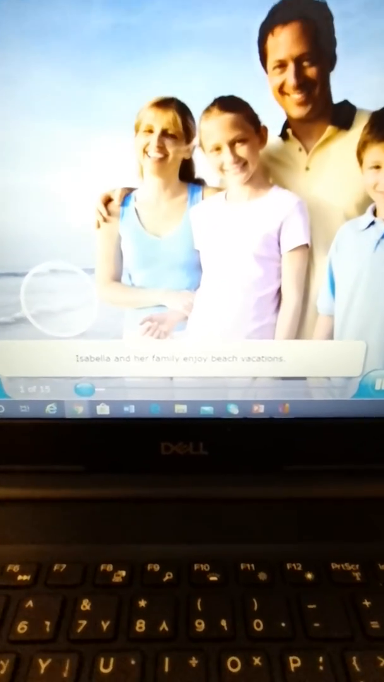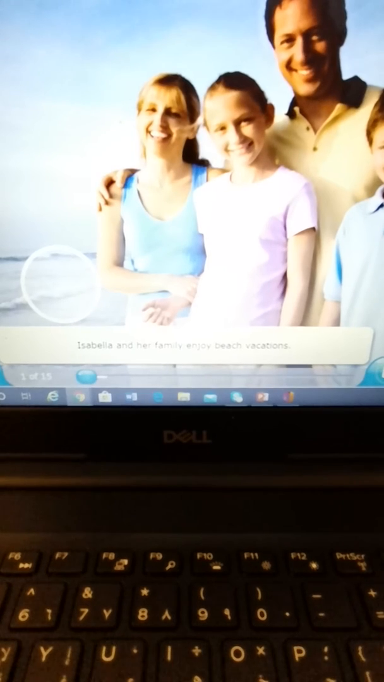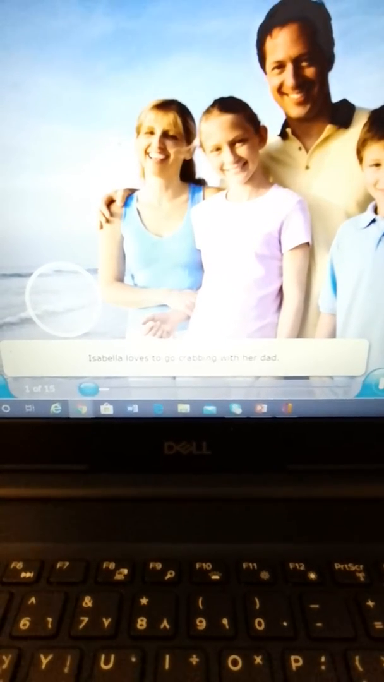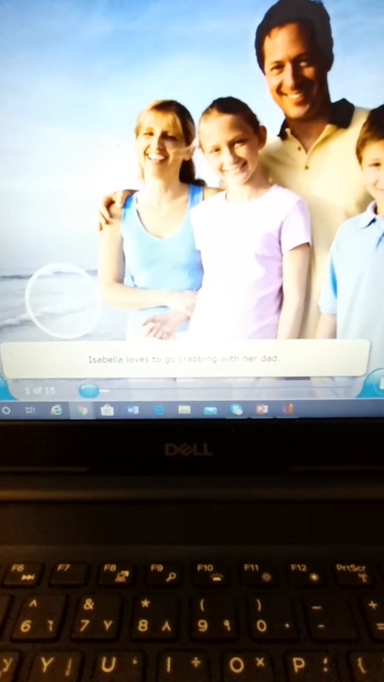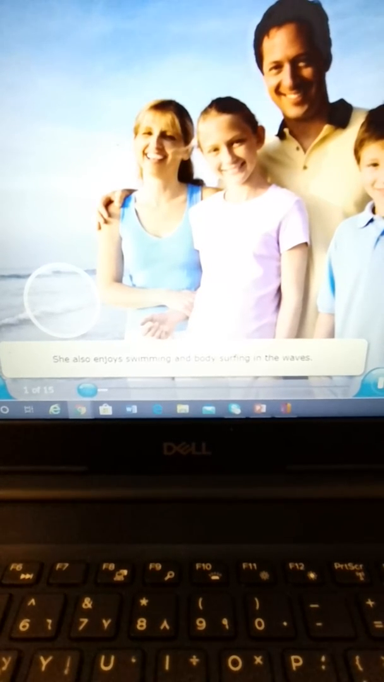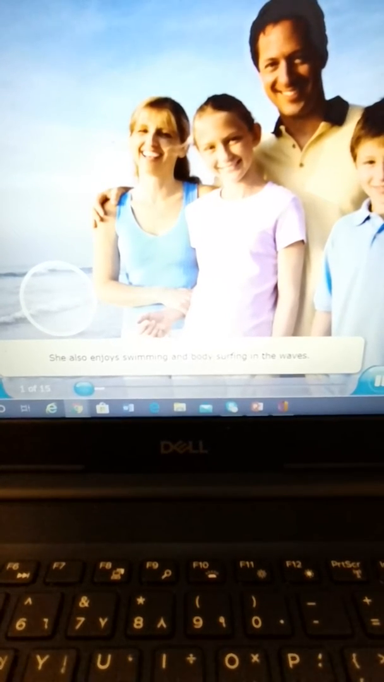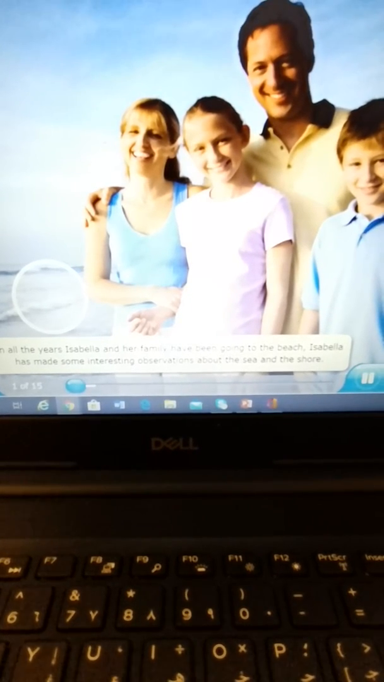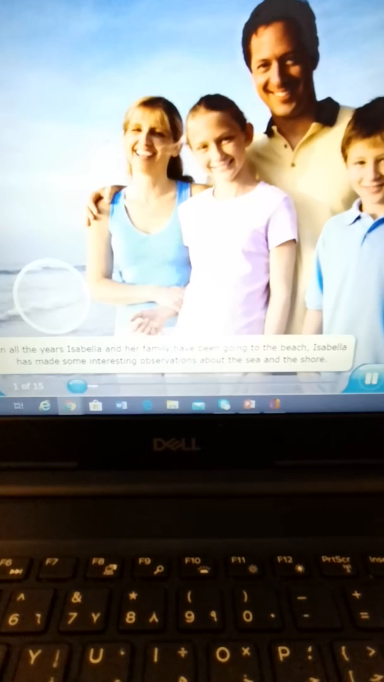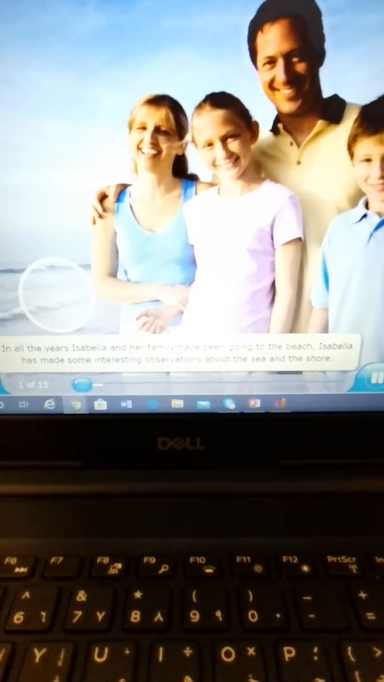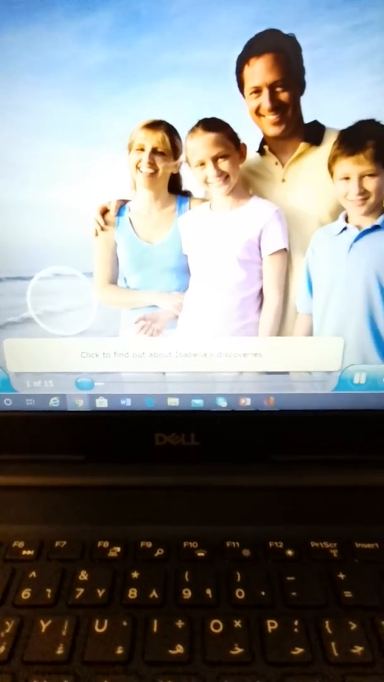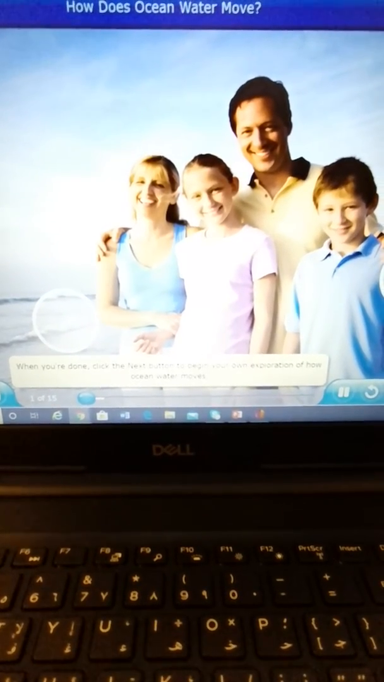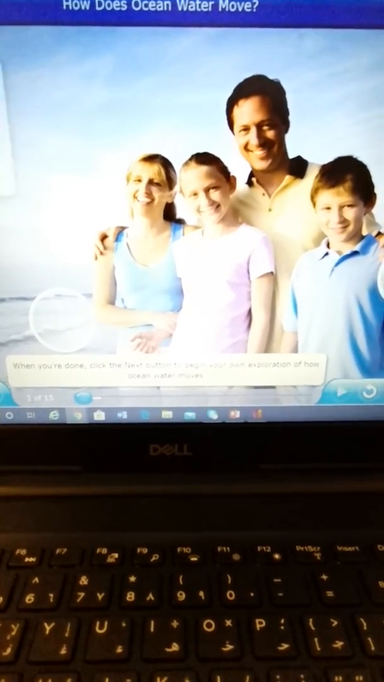Isabella and her family enjoy beach vacations. Her family loves playing in the sand and surf. Isabella loves to go crabbing with her dad. She also enjoys swimming and body surfing in the waves. In all the years Isabella and her family have been going to the beach, Isabella has made some interesting observations about the sea and the shore. Click to find out about Isabella's discoveries. When you're done, click the next button to begin.